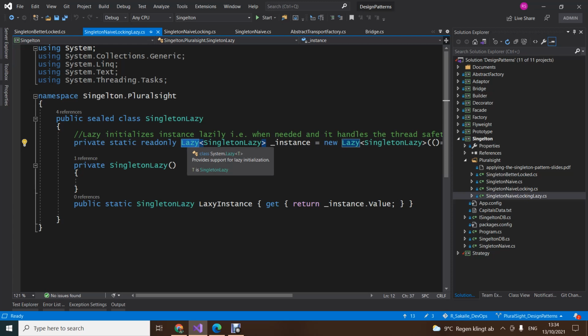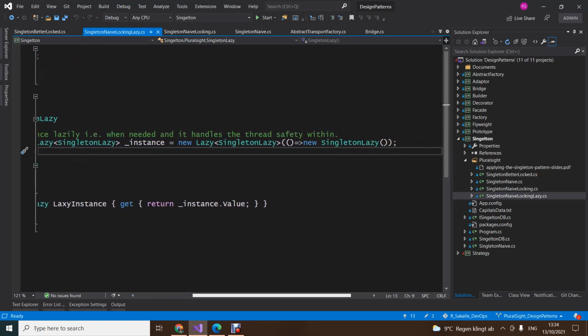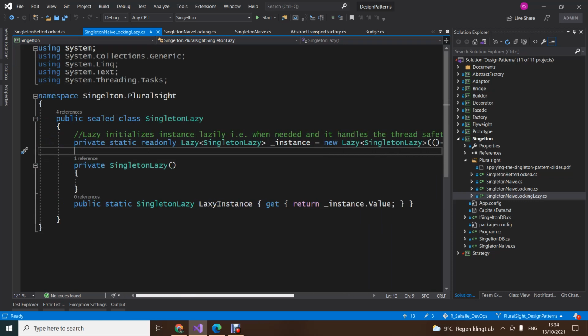The second advantage is that it automatically handles the null, so you simply have to write instance.value and all the null handling you can skip. It will only create the instance when it is null. So this is also one of the advantages of using the Lazy class. And the third advantage is that you have much cleaner and smaller code.